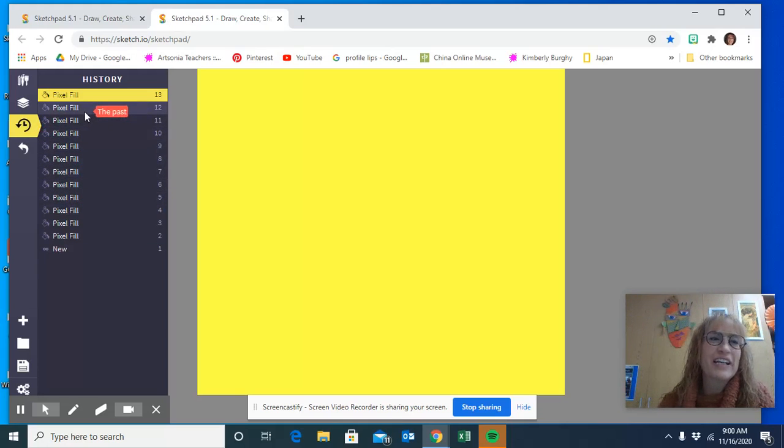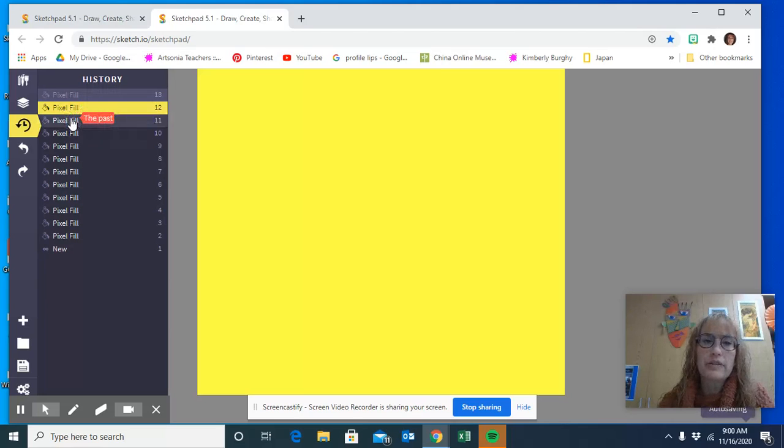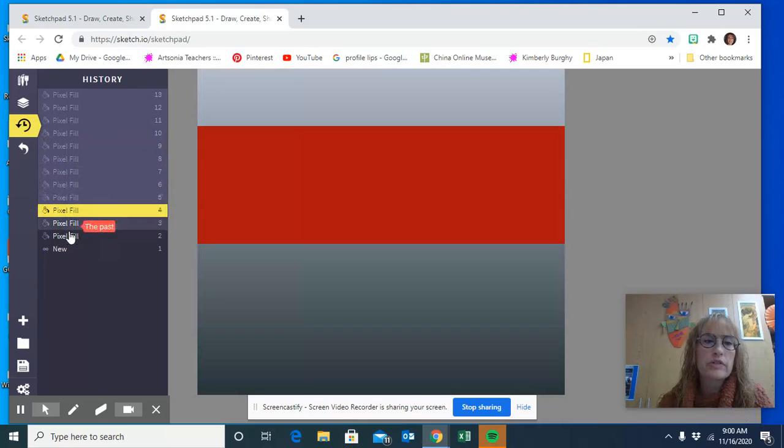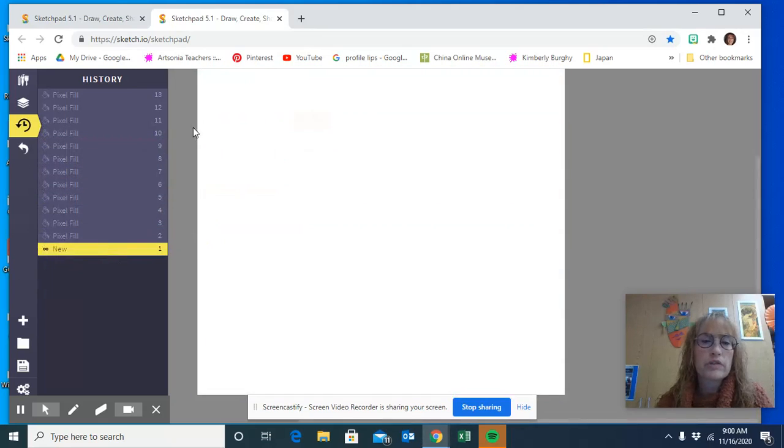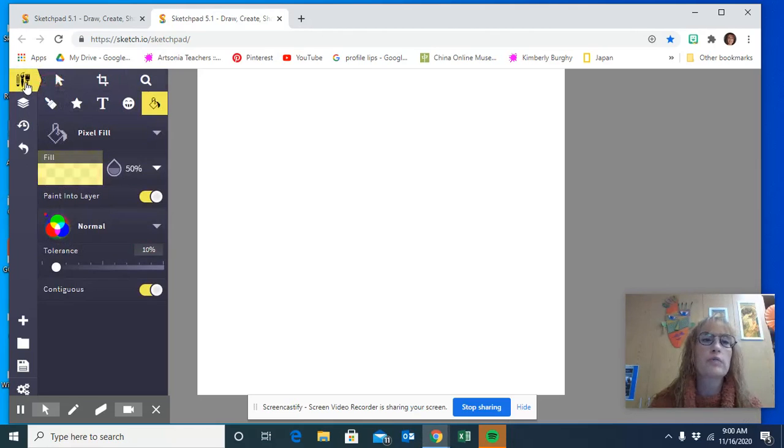But if you just click on one behind the last one, you can undo, clear down to when you started. So if you go back to new, that's when we first opened this document. Then if I wanted to put in a fill at 50%, can you see that I have this lighter tint? It does come in as a tint because I have a white background.